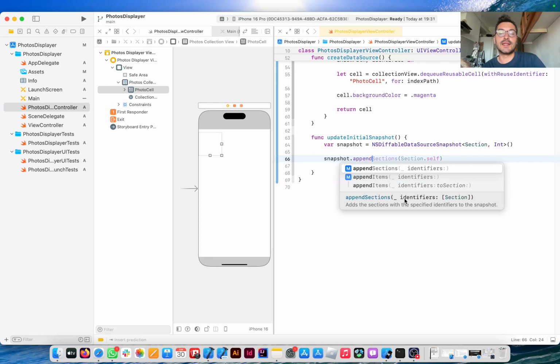And when it says identifiers, it's referring to the section identifiers, which we defined here in the diffable data source snapshot, which in my case is section. So this section identifier type needs to conform to hashable and sendable. Sendable, I'm not 100% sure what it does, honestly. I'll read up on that later. But for the hashable type, because of the definition of hashable, which I just read about a moment ago.